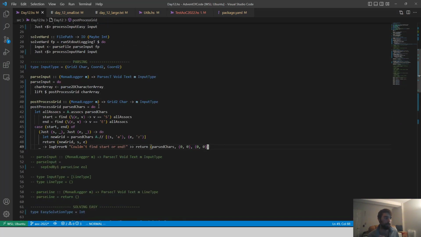We have to do a little bit of post-processing on the grid that we parse because we want to reassign that S value to have the height of A, and we want to reassign the E value to have the height of Z. But we also want to save that start and that end value so that we can reference them later. So how do we do this?